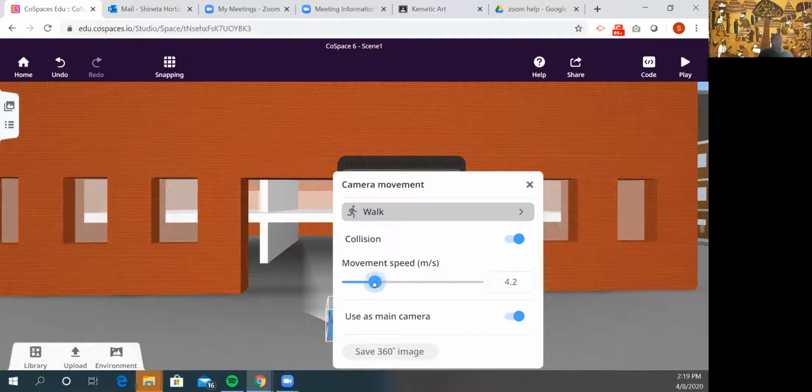Here's how you control the speed. Being that this is a museum and not a game where we're going to be running, and we need to be able to stop and look closely at images, we'll keep it where it's at right now. You can have multiple cameras. That's why this says this is the main camera. This is what you would use.